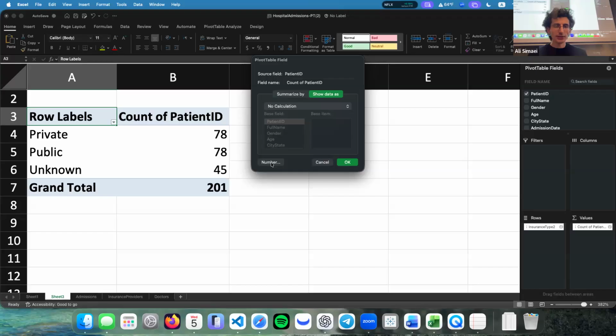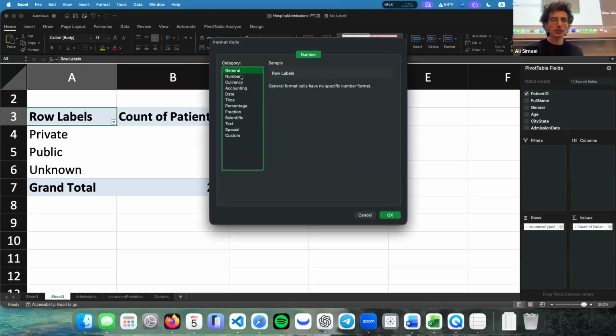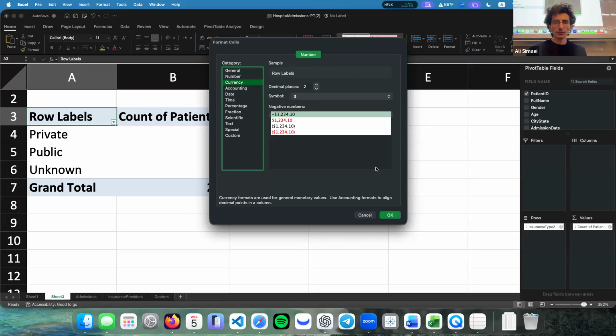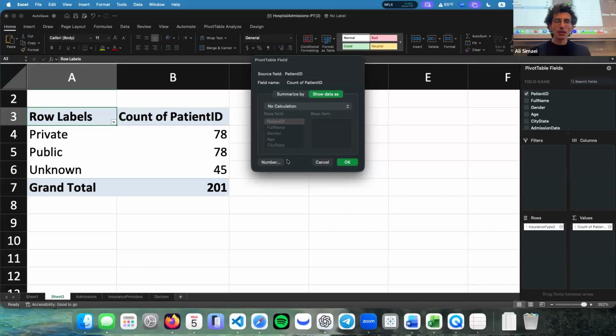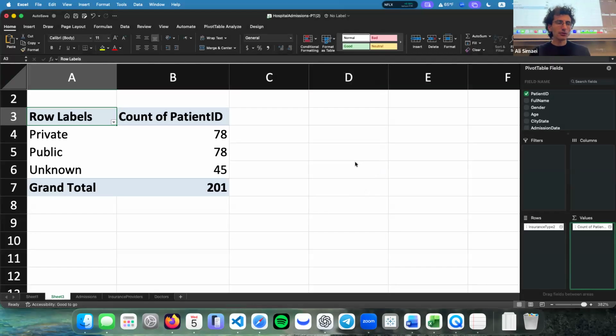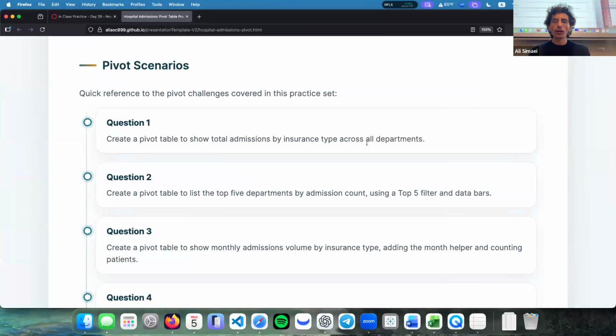And then you have the number section. If you click, you can see that here you can specify a specific format. If you want to format the results for currency or percentage, you can go over to the number section and change the format. For now, we are looking for each insurance type, the number of patients that are admitted, and also across all departments.